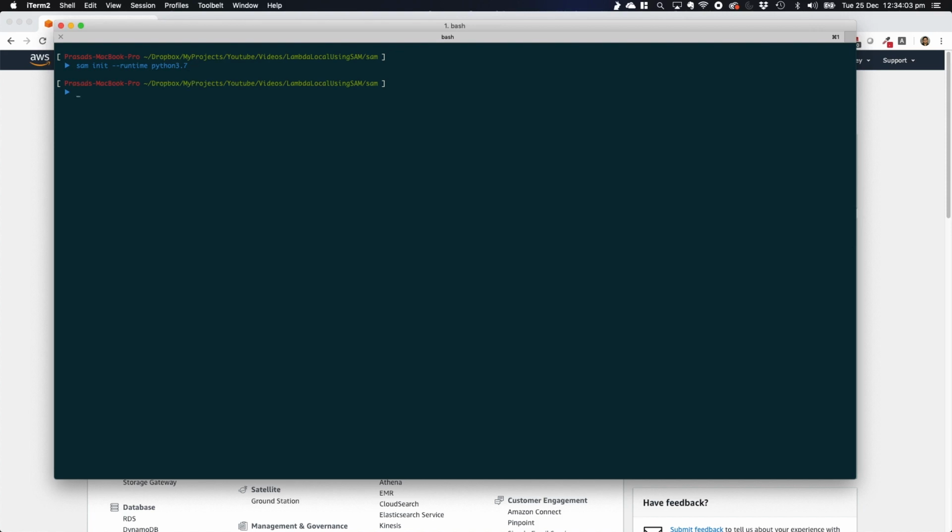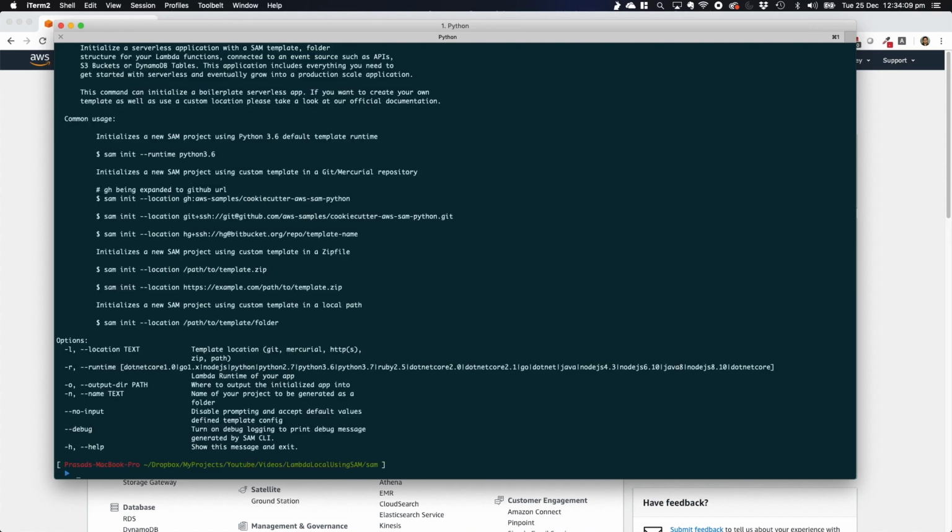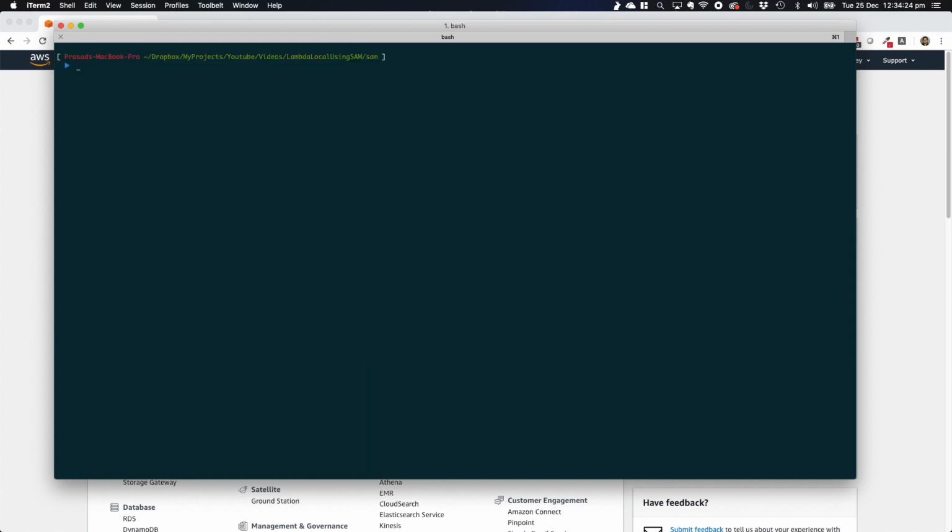If you want to see all available runtimes, you can just execute the SAM init help command, which will show you all the options available. As you can see, for runtime, you can use .NET, Go, Python, Ruby, Node.js, and so on. For this demo, I'll be using Python 3.7. So I'll say SAM init, and then --runtime will be Python 3.7.